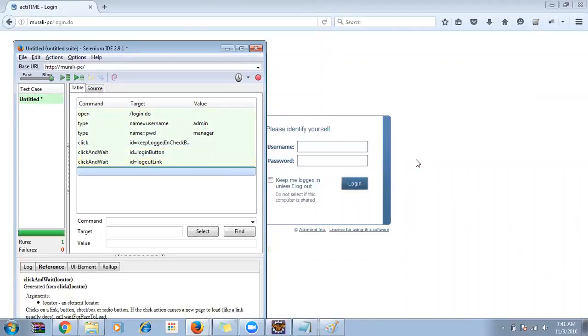So now how will it identify? There are two text boxes here. How will it identify in this text box I need to write my username admin, and then my password here as manager? For that only we need this target. This target will give the property information of an element. This command will give you what is the action that I need to perform on the web element. That is, I need to open the URL, type this value there, type this value there, click on the checkbox, and click on the login button.